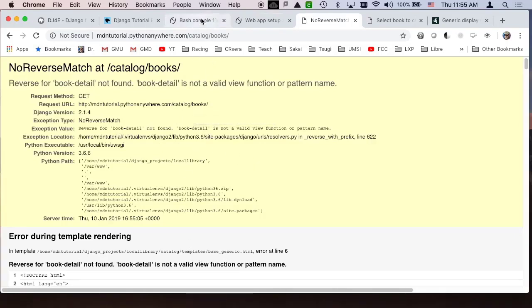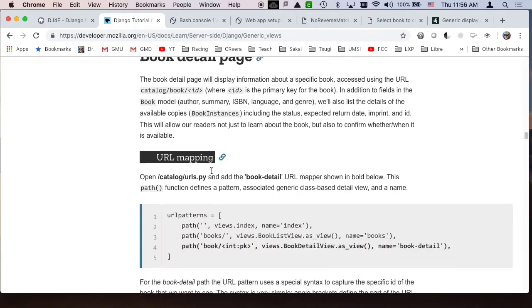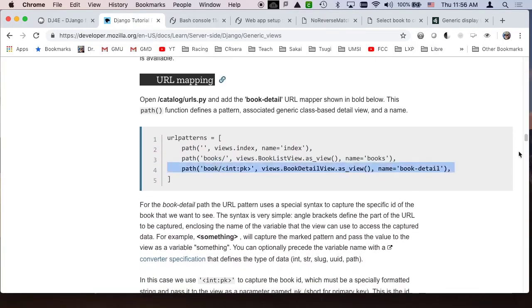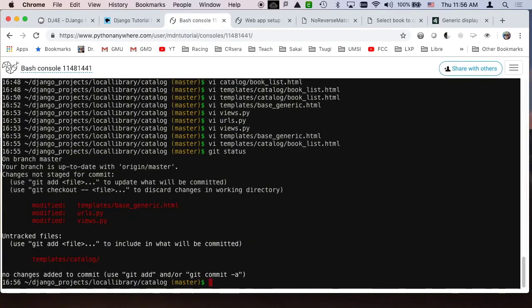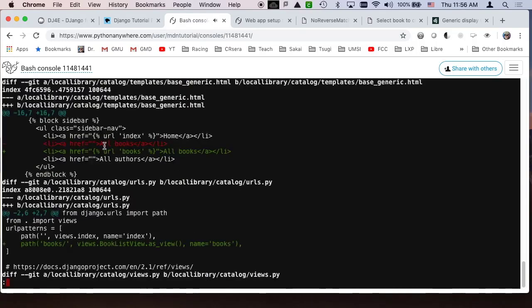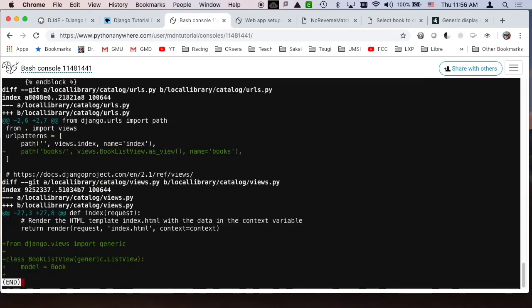Yeah. So let's go back to our tutorial. So we're going to have to add a new thing to our URL mapping. Well, let's do this. Git status. So I have changed base generic. I've changed urls.py and views.py. Git diff just for yucks. So I changed this, which I showed you. I changed this, which I showed you. And then I added this little view, and then there's a new file. Okay, so that's the changes I've made so far, and I'm going to keep going.